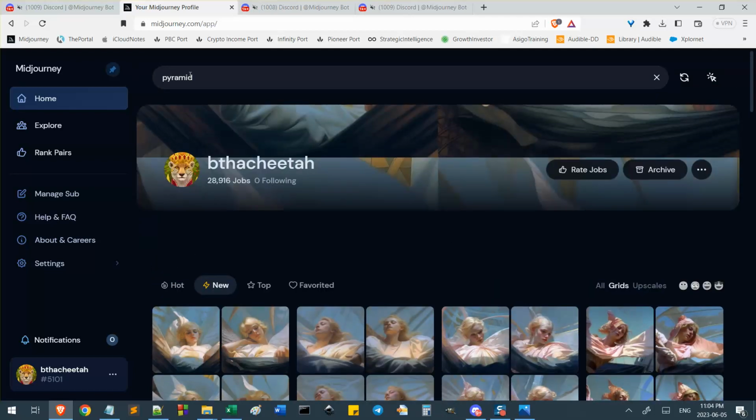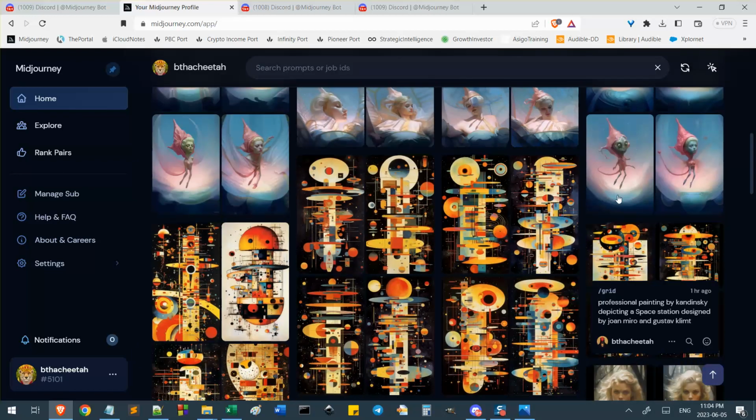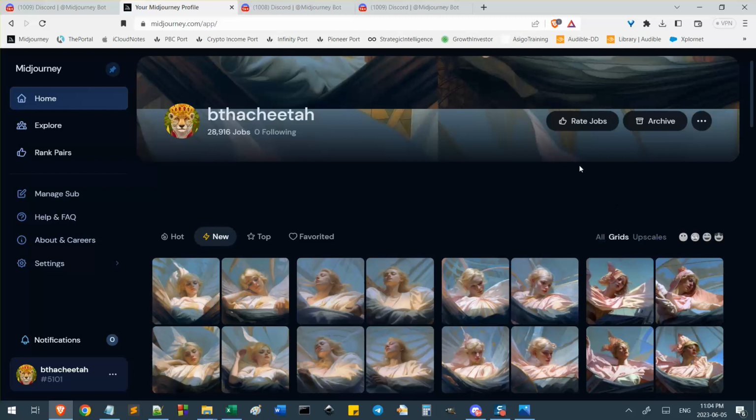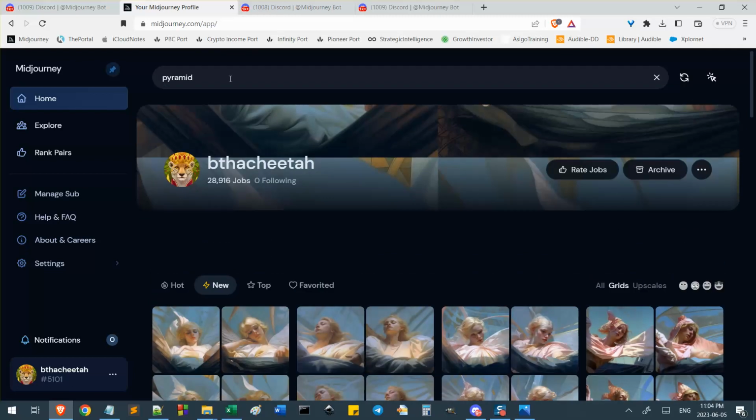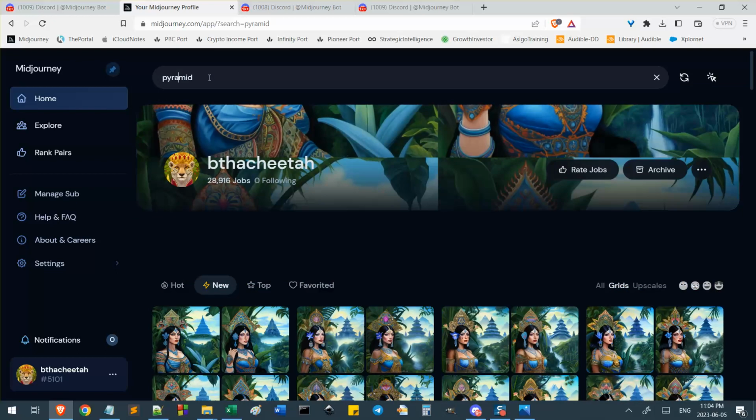Okay, so why are these showing up? If we have a search for pyramid, why are those showing up? That's probably a glitch because it's showing up anything. It's just anything that's the most recent grids that I have, and it's not actually using the pyramid search. See? But now it is because I went up there and hit enter.